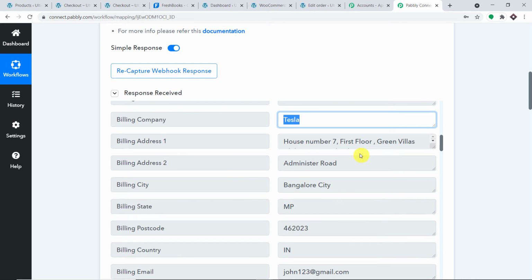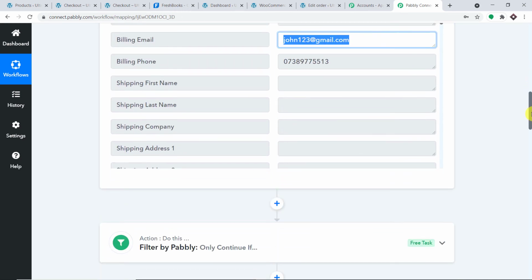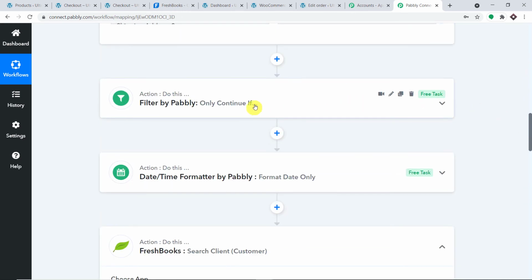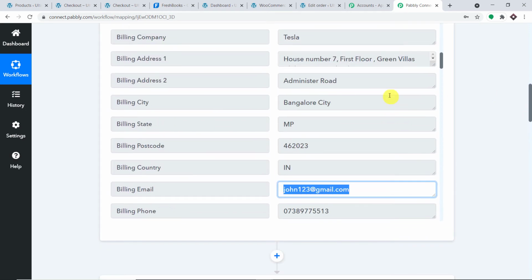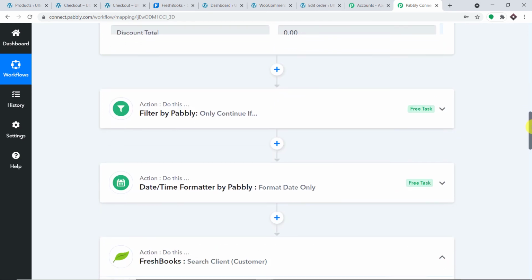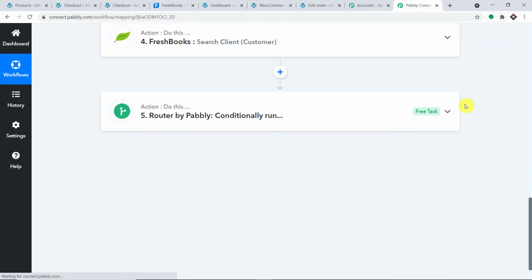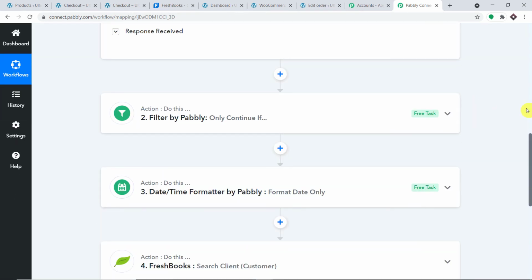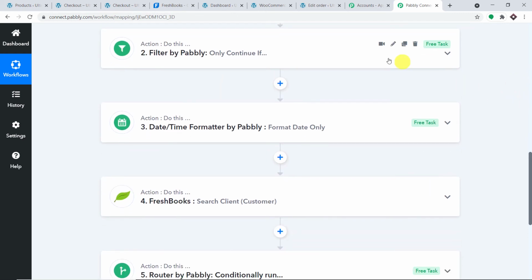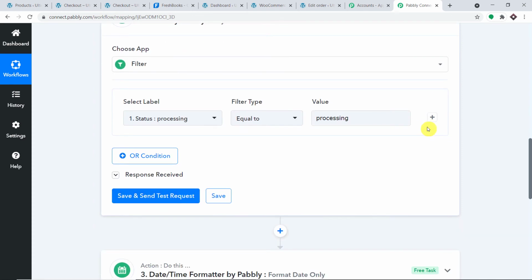Now we have thoroughly established that john123@gmail.com is not present in Freshbooks. Now we have to work with the same filter, and the process will remain the same. That is, we have to make sure the status is processing. Do we have the status as processing? Yes. So I'm going to click on F5 so that this whole workflow gets refreshed, the data of tom123@gmail.com gets removed, and we have the details of John. As you can see, the filter is showing the status as processing after refreshing it.